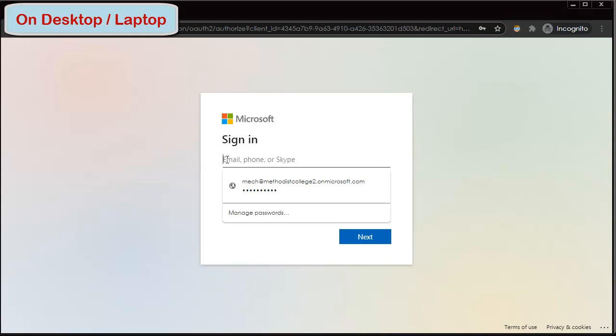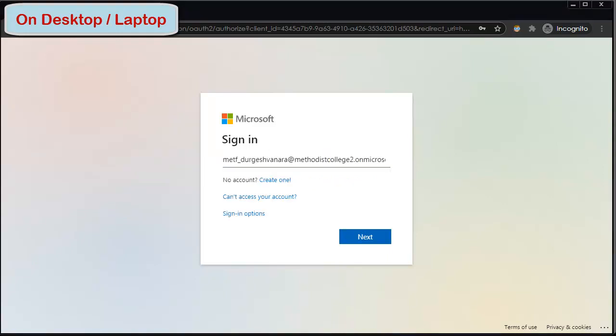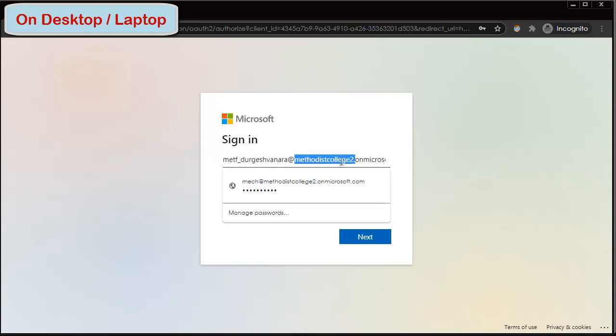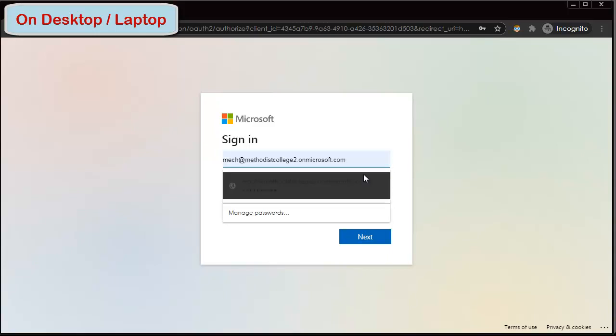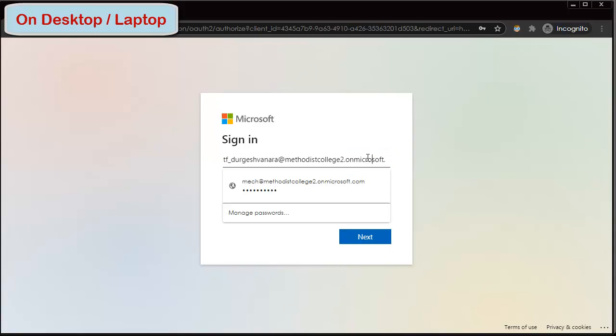Here you have to completely type the full ID that you have been given. So here I am using one of my colleagues' mail IDs to sign in for the first time. So I will sign in and set this account up along with the mobile. The complete mail ID is the user ID, at the rate, the ID registered to the college, and finally Microsoft.com. This complete mail ID has to be typed in.